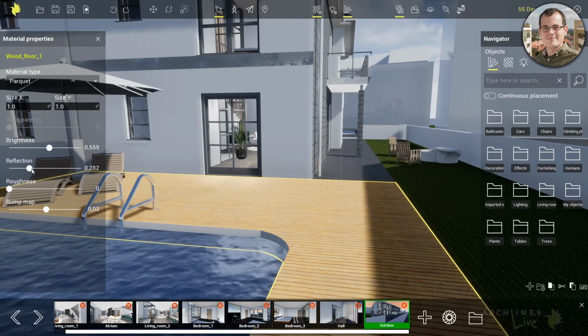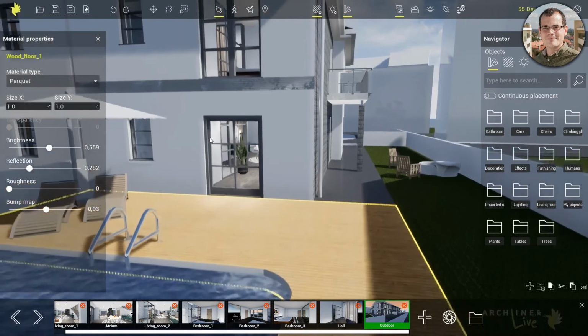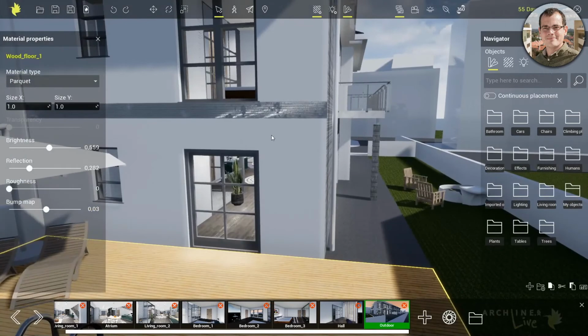So if you want to make your surface a little bit brighter or rougher, bump mapping would be implemented, and that's the way you do it. Now you see over there a mistake. There's one piece of slab which doesn't have the right material.